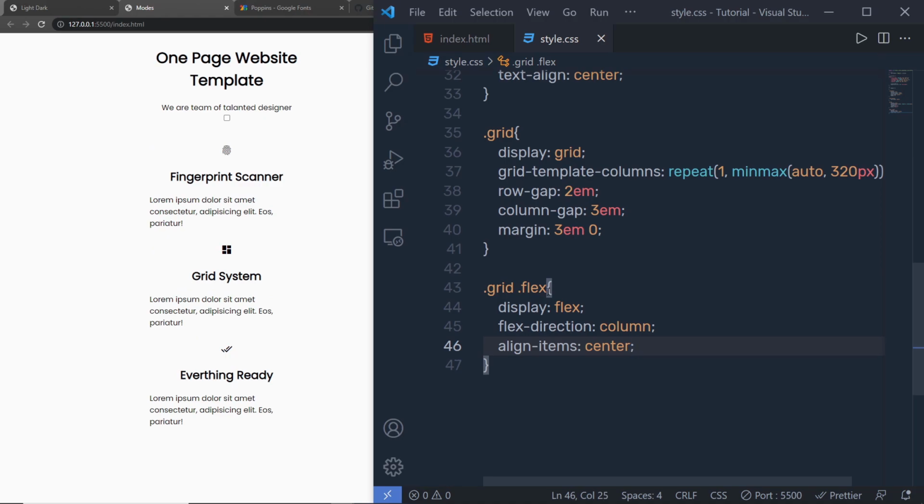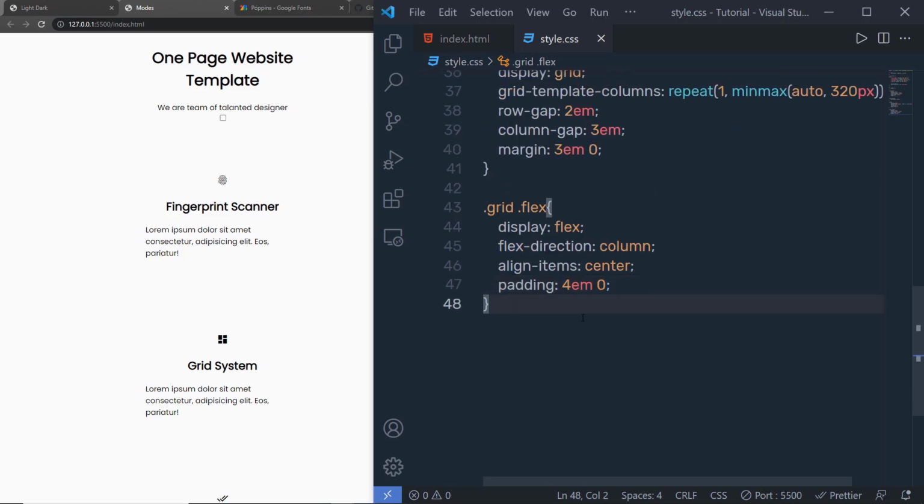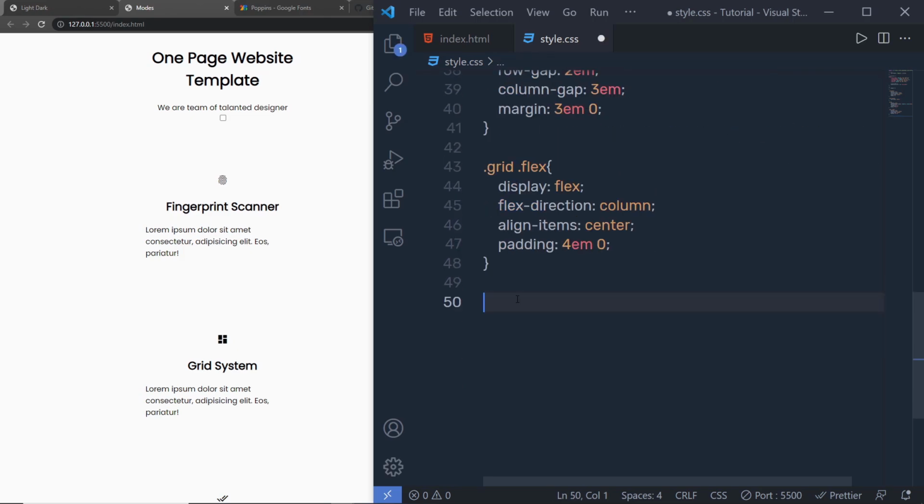Just out of that, I'm going to specify here padding. Padding is going to be 4 em to the top and bottom, and 0 for the left and right. Save the changes.